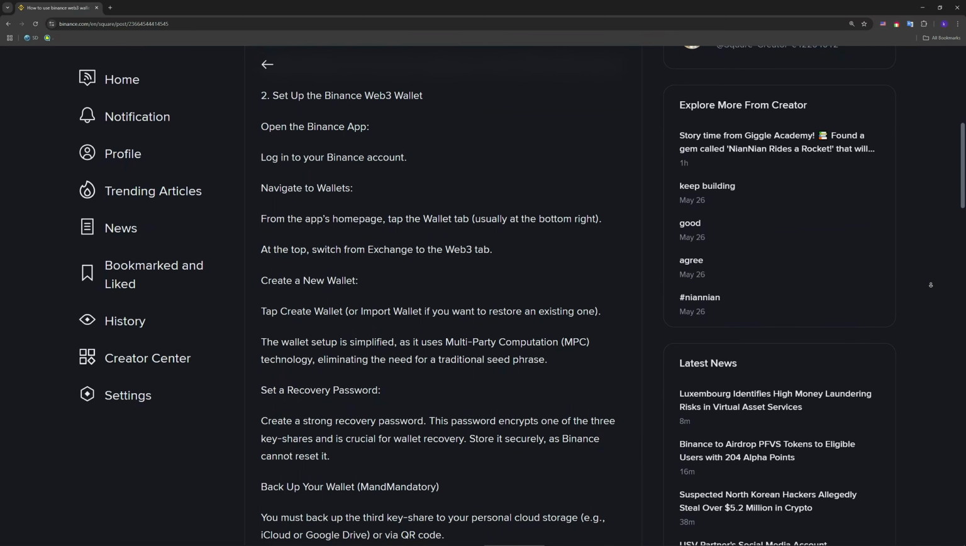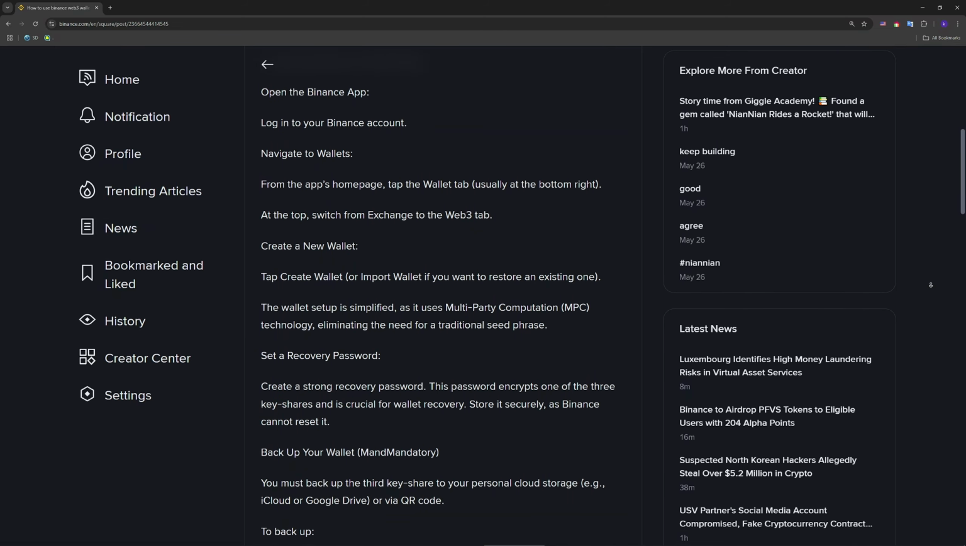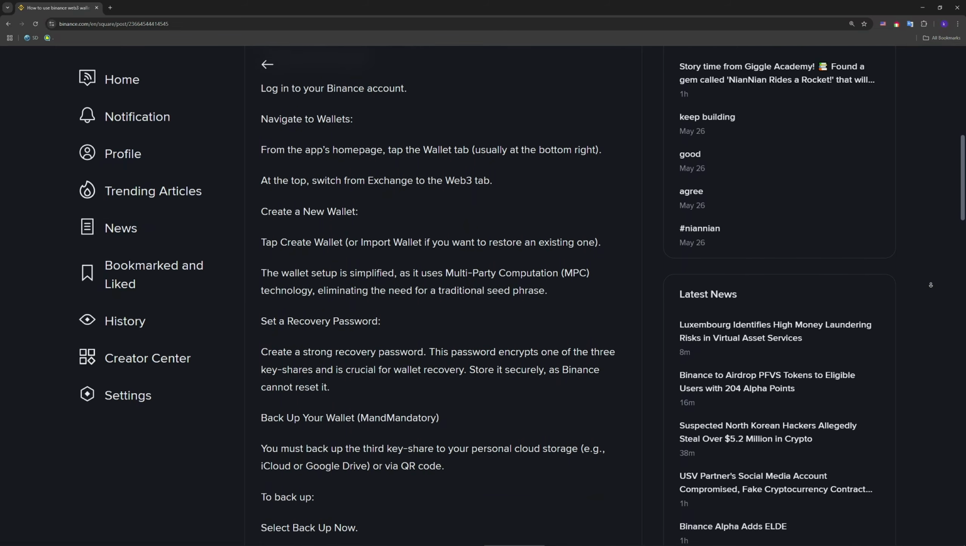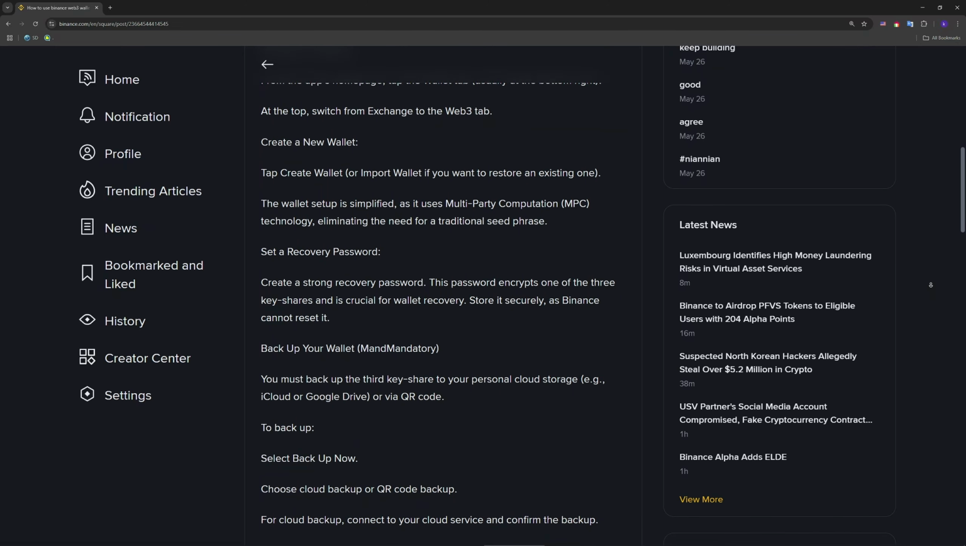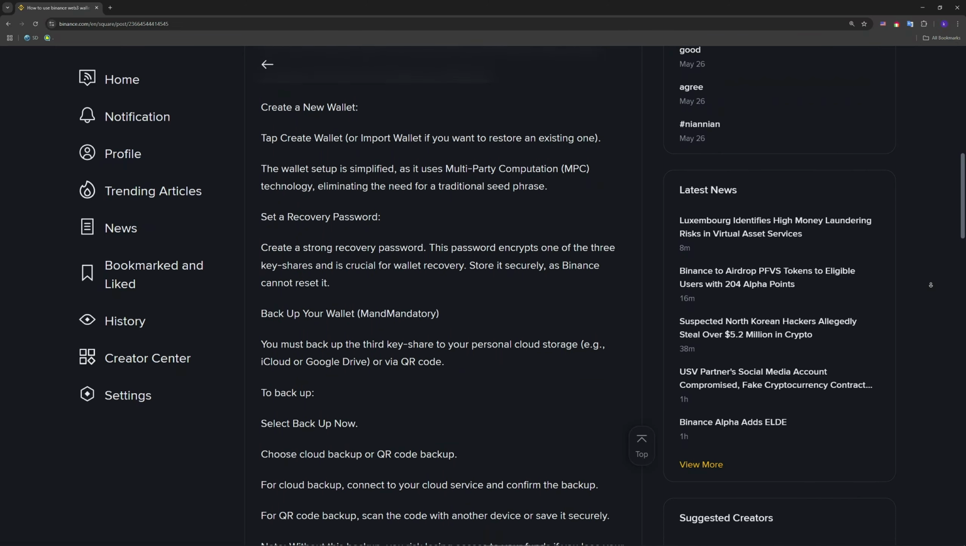Select BNB Smart Chain BEP20 as the network. Enter the amount of BNB you want to send. Double check the wallet's address and network. Tap Withdraw, go through the verification codes and confirm.